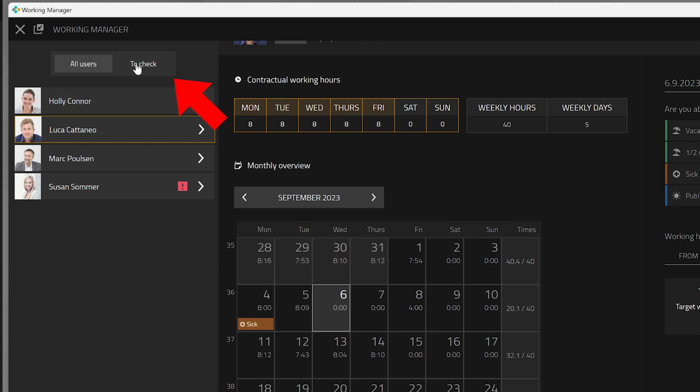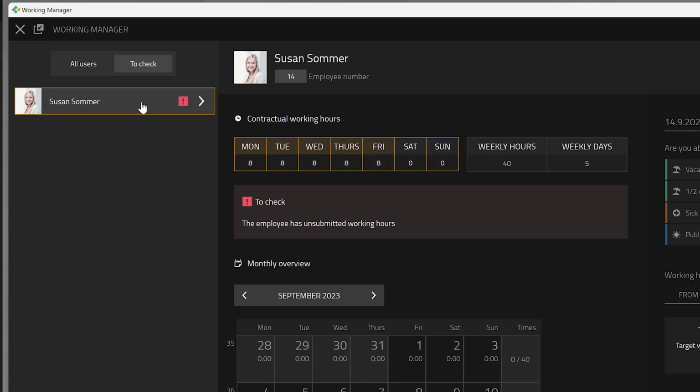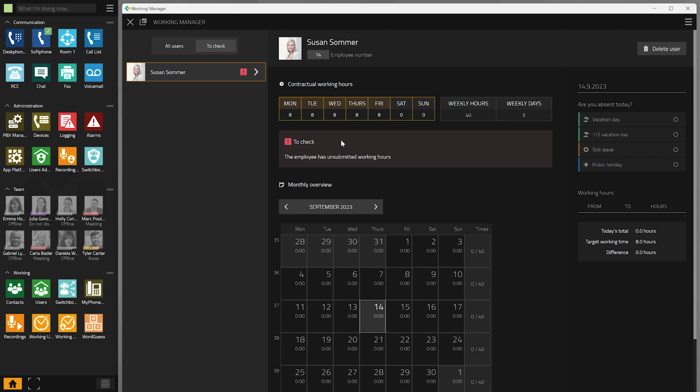Next to the tab All Users, you will see the tab To Check. If users have unsubmitted entries, or if they haven't complied to break times and rest periods, this will be indicated with an exclamation mark. You will see at one glance if any action is to be taken. If you click on a user with the exclamation mark, the same overview will open up, but it will also provide a notification on the issue at hand. The required action can then be taken.